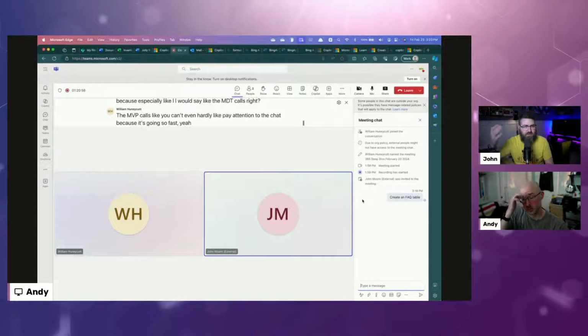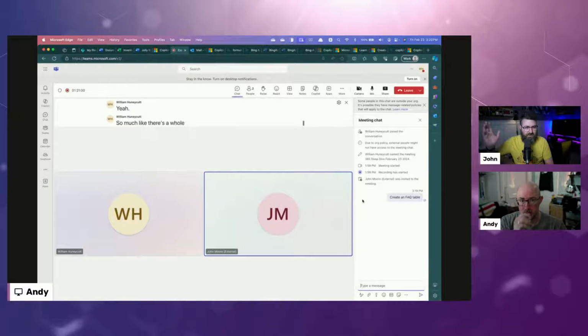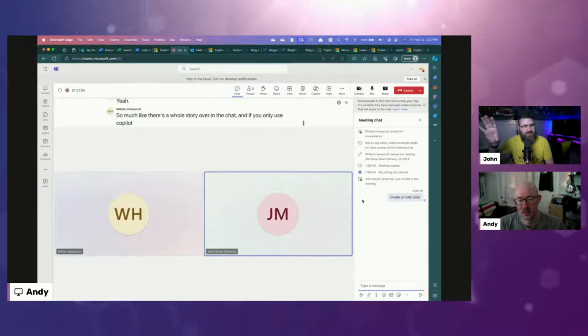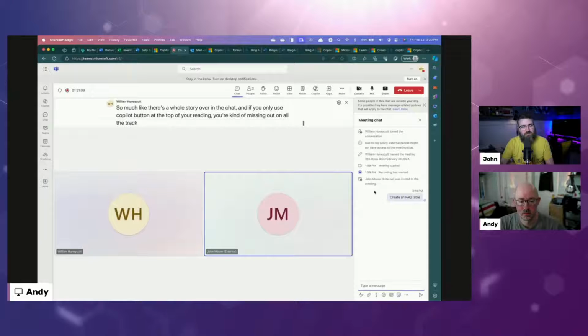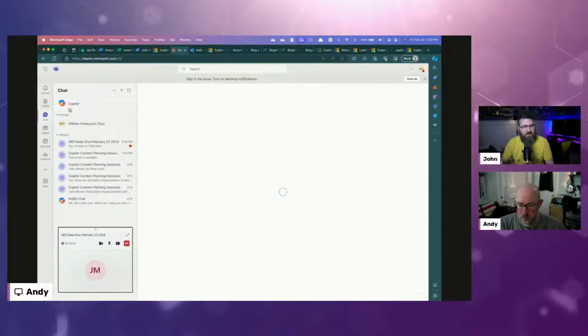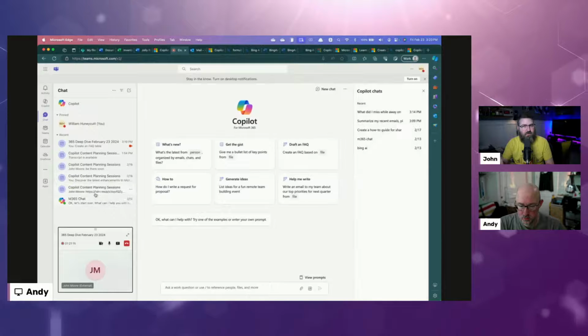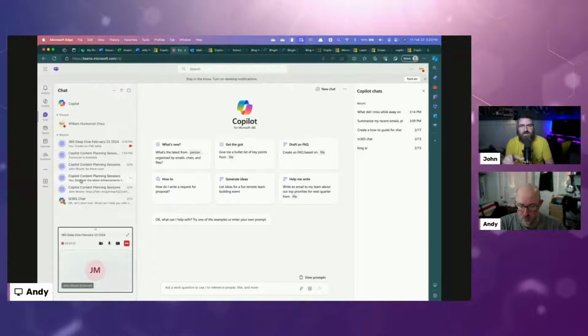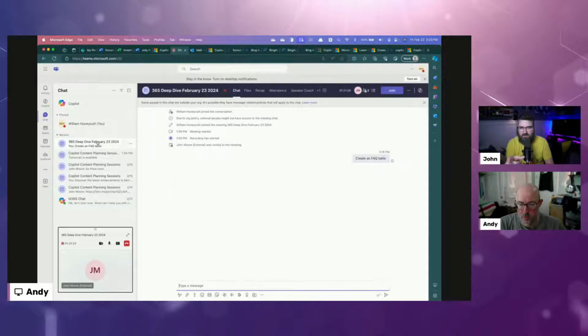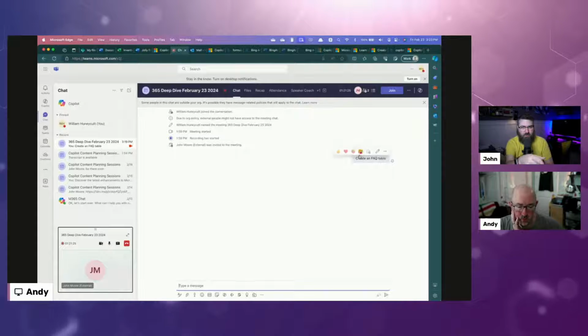So much, like there's a whole story over in the chat. And if you only use the Copilot button at the top of your meeting, you're kind of missing out on all the chat context. So that's my other pro tip: go into the chat and ask Copilot for an FAQ from that as well. Andy, you've got to go into your top chat, the first one at the top of your list where the red camera is, and invoke Copilot in the top corner there.